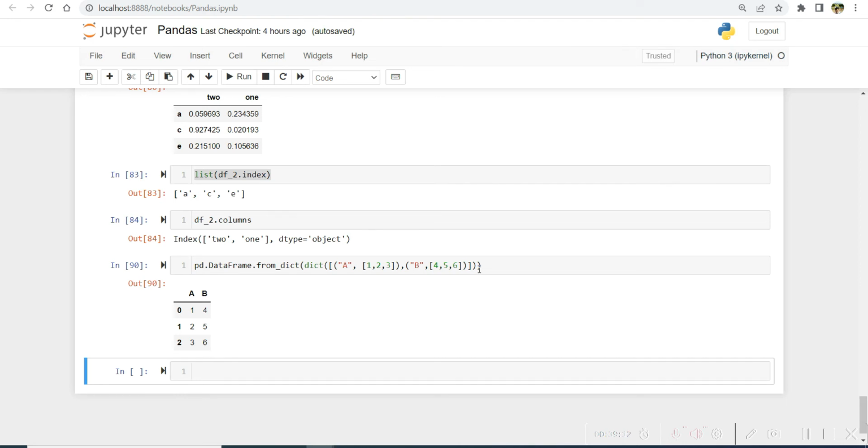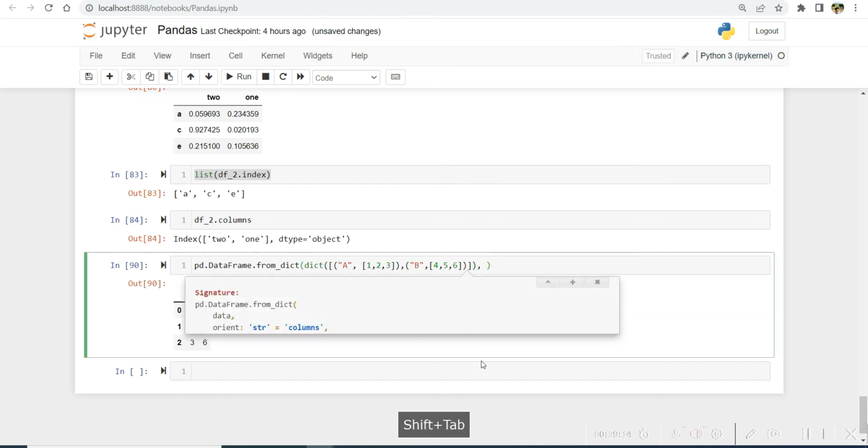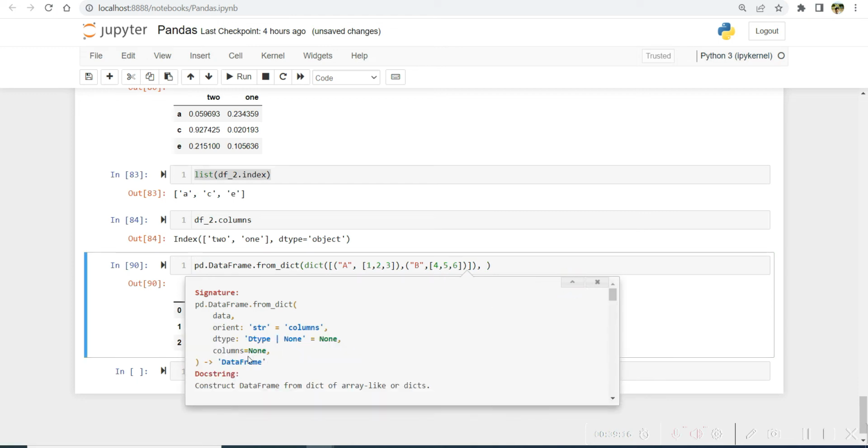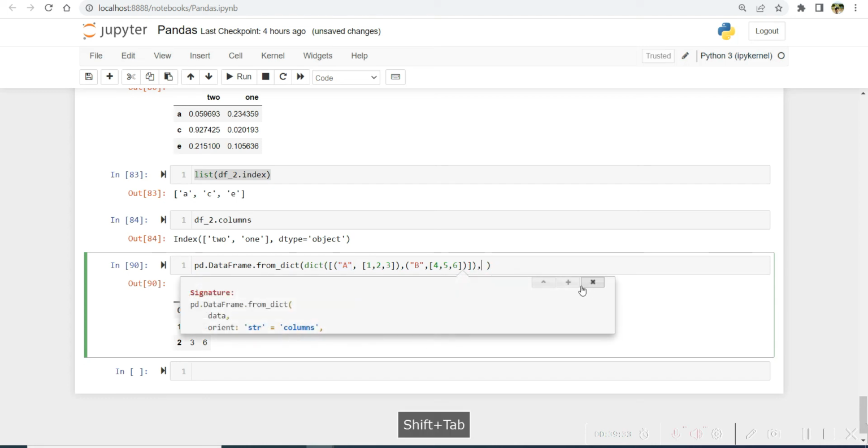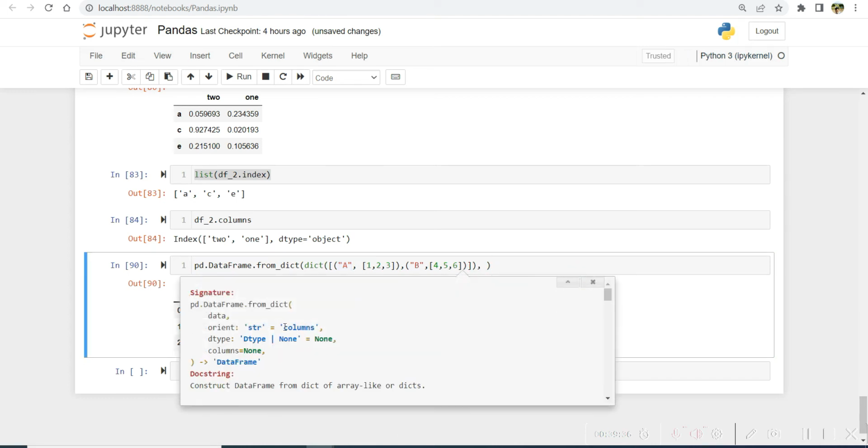If you do a shift tab, you will see a parameter called orient. By default it's column. Basically, if you do not pass orient, A will be treated as a column and B will be treated as another column. But if you pass this orient, you have to say this column basically.